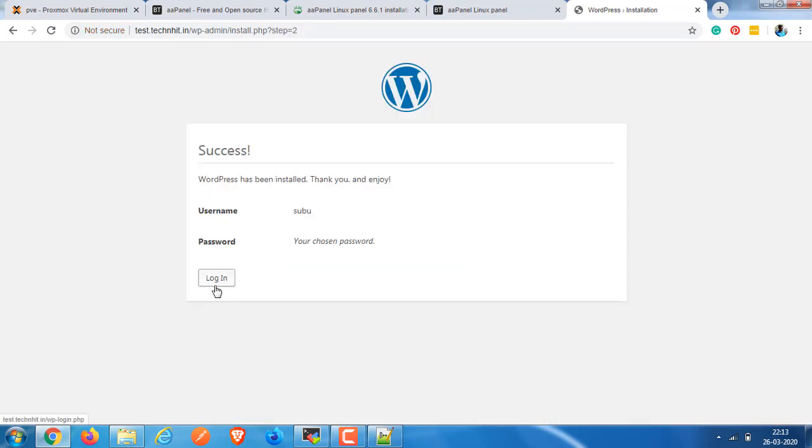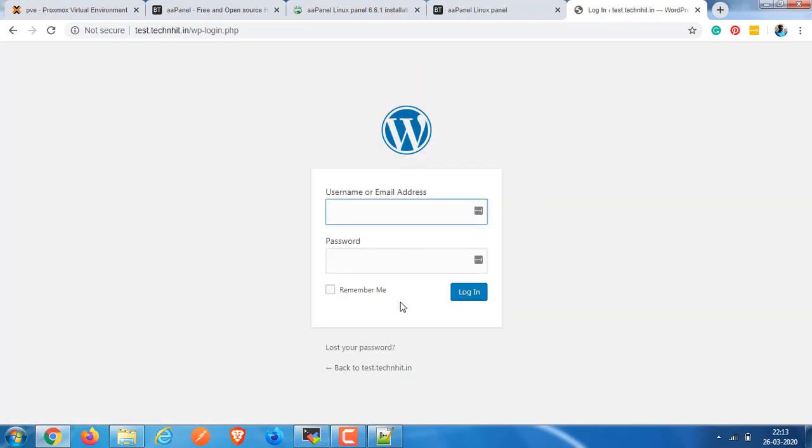Here you can see your site is completely accessible.